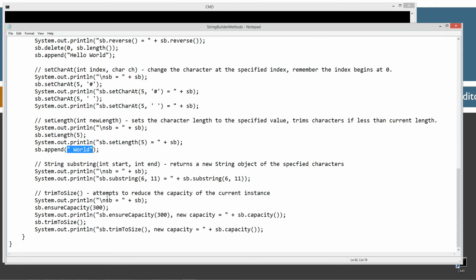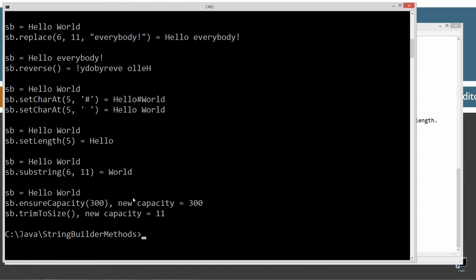All right, and then substring. Substring basically works the exact same way as in the String class. As a matter of fact, it returns a String object and uses the same start and end positions on that index there. So substring 6, 11, world.